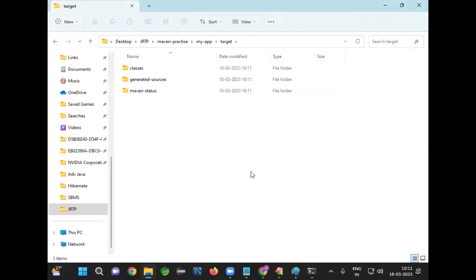Are you getting my point? Whenever you do Maven package, Maven will compile the project, test the project, and package the project. That package file will be created in the target directory. So tomorrow, when we want to deploy the Maven project, where will the war file be available? Inside the target directory. DevOps people will take the war file from our target directory and deploy it to the Tomcat server. Are you getting my point?